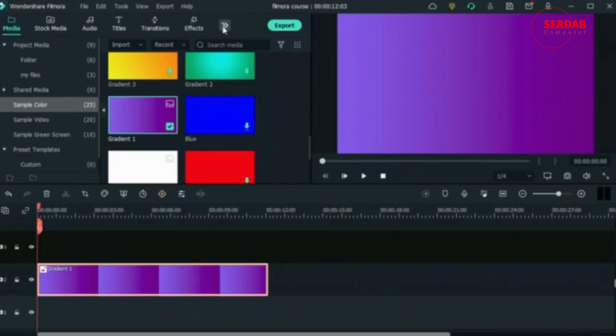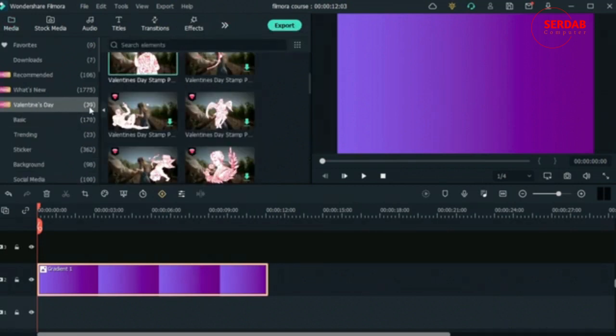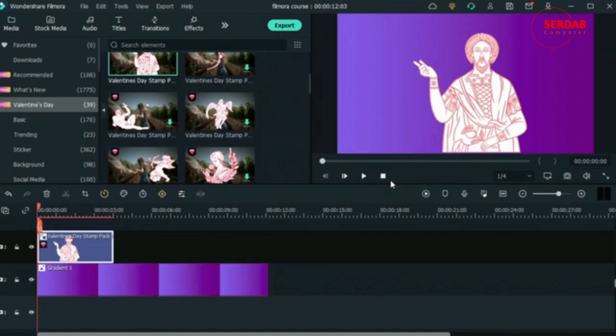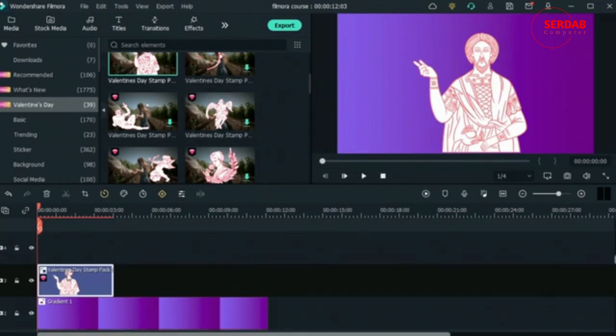Now let's go to elements right here. And I will be using the elements in the Valentine's Day package. We do have these characters that I really like. So I'm going to be using these characters to try this motion graphic effect on. Okay, so I have this character and we're going to kind of have these characters aligned, and it will be as if we are moving through these characters.